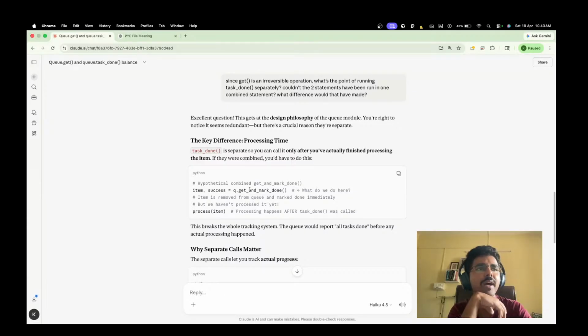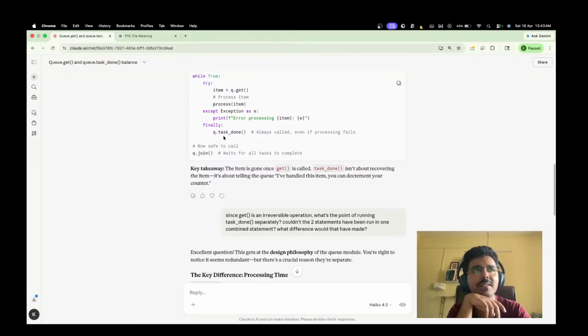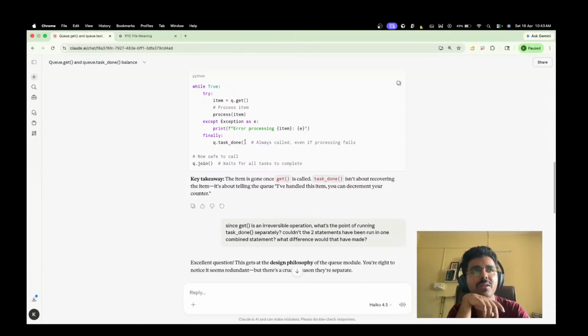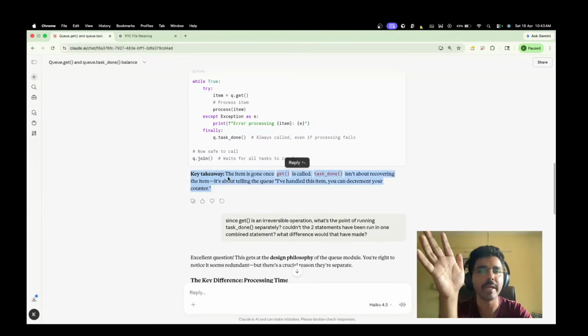Okay, so TaskDone sort of acts as your, okay, I don't know, I'm feeling a little weird about it. Basically, TaskDone is sort of your checkmark at the end that you're done with this element. Let's go on to the next one, regardless of the consuming being successful or not.